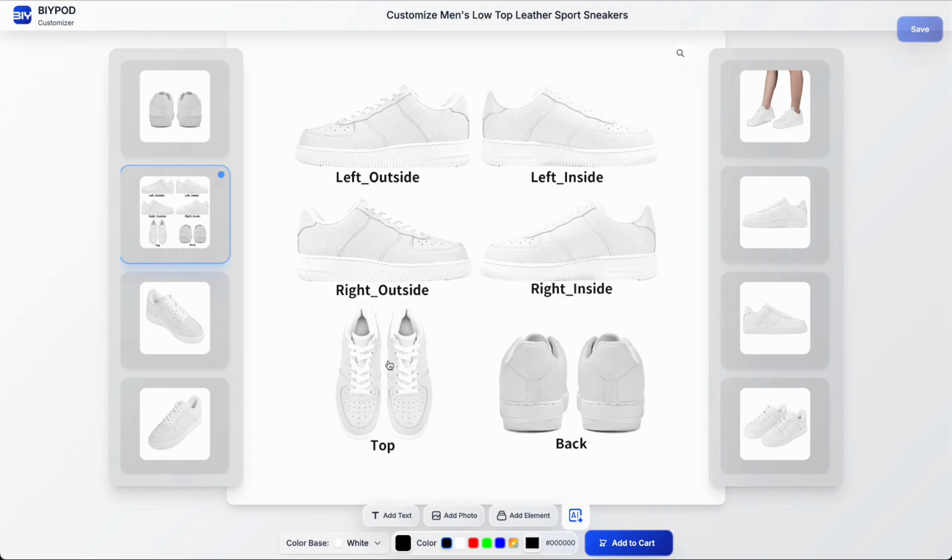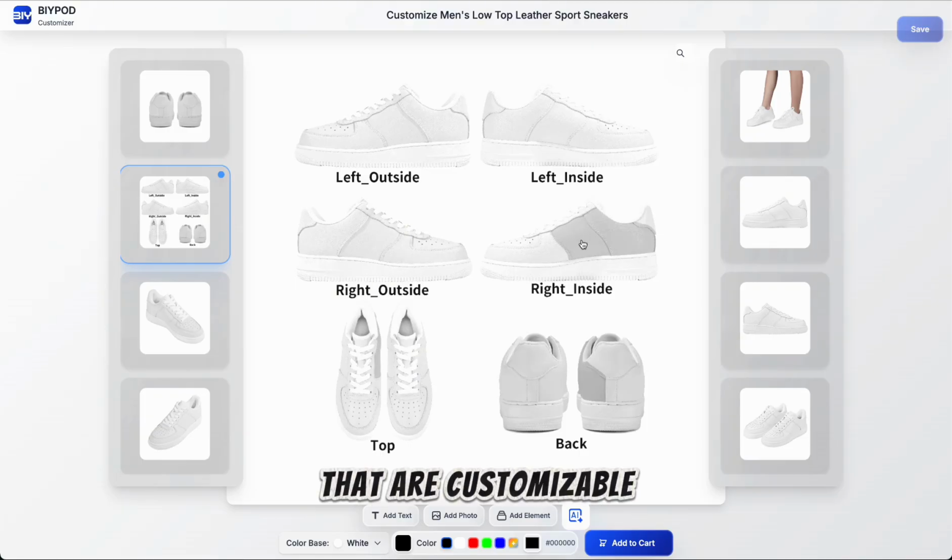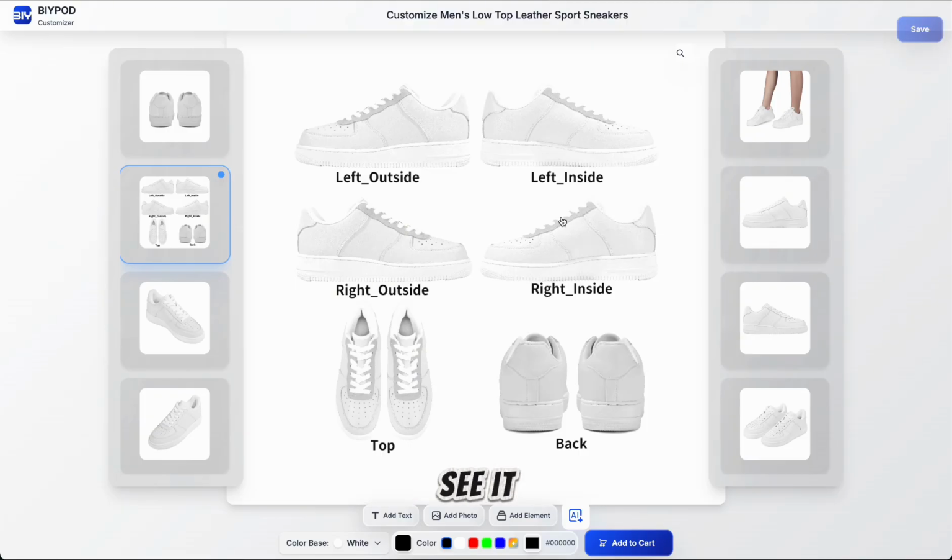So you can see all of the pieces. Then you can hover on the pieces that are customizable. You can visually see that they are able to be customized. You can also select it by clicking on it. Selecting it, you'll see an effect wherein it turns bluish.